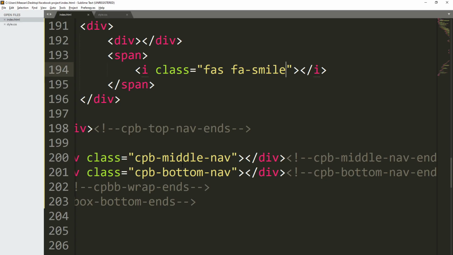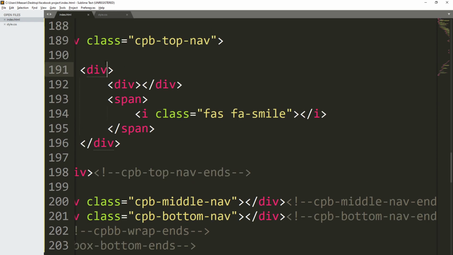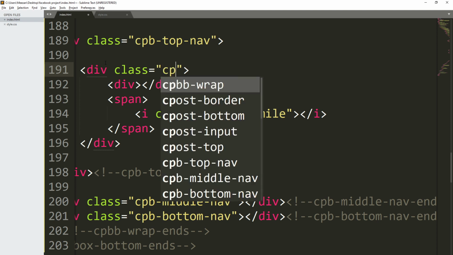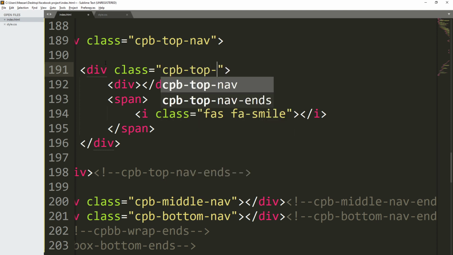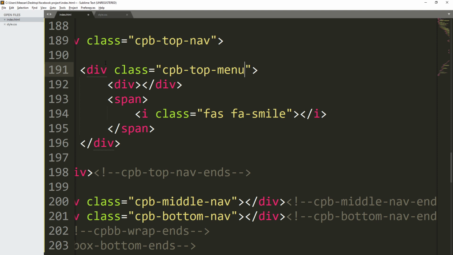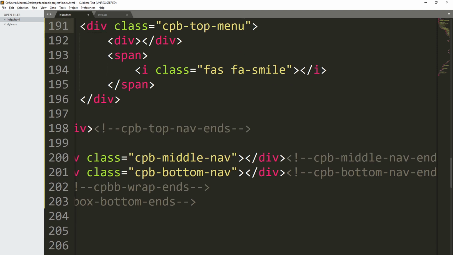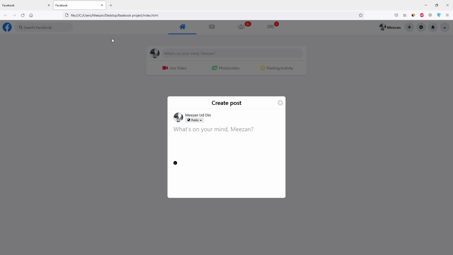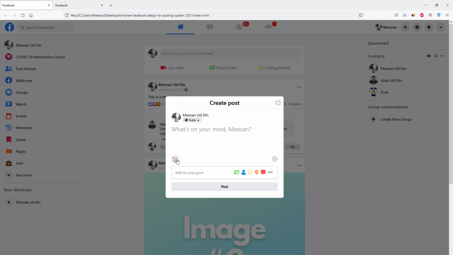So we will add a class to the wrapper for the menu. The class name for the menu is CPB top menu. So this is a top menu. We'll say CPB, create pop-up box, top menu. And as you can see, we have created the icon over here, and it's time to add the divs for this.